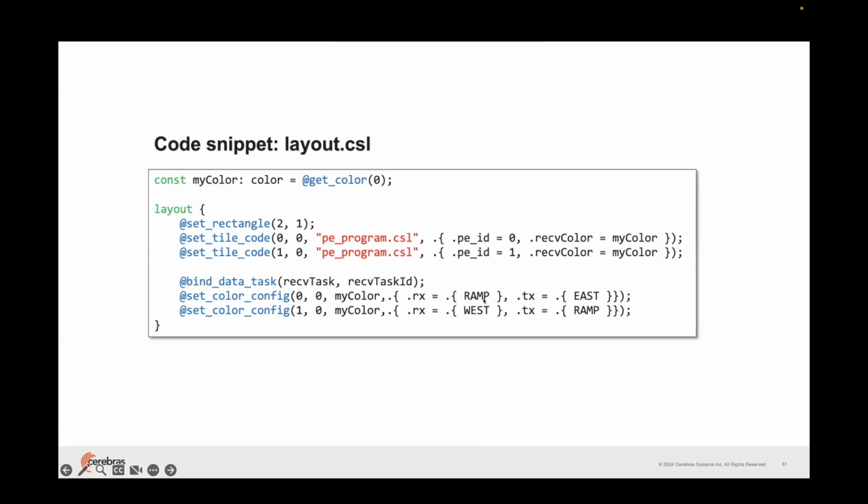So here on the left PE, we are going to receive up our ramp and transmit to the east. And then our right PE is going to receive whatever wavelets are sent out from our left PE along this color, going to receive from the west and transmit down our ramp. So you can see these 2 colors are kind of connected here. My color on the left PE is set up to send out from our PE and to the east, and our right PE is set up to receive along this color from the west.